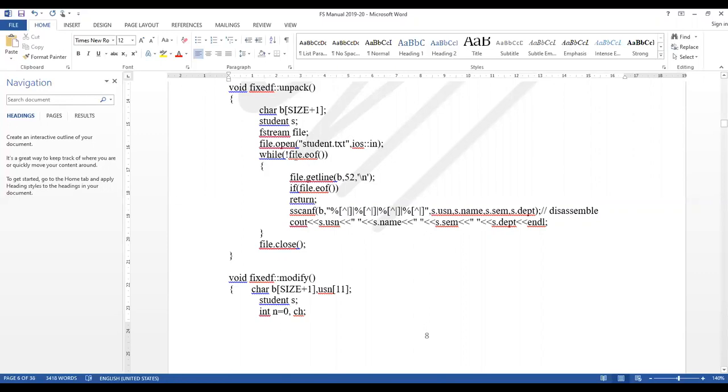So till end of file, where the file is an fstream object, continue this while loop with not file.eof. Till end of file, this reading process continues. While it is not end of file, use the getLine function. What does the getLine function do? It reads a string of characters from the file till it has read 52 characters or /n is encountered. So the whole record is read into the buffer B.